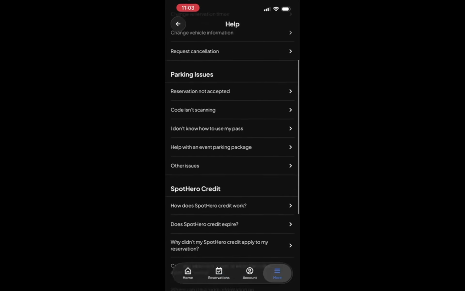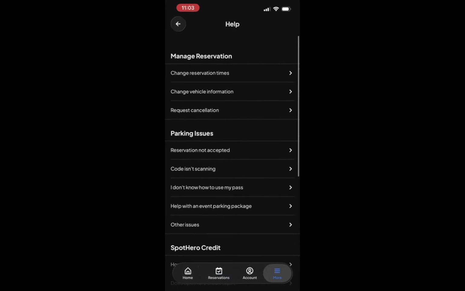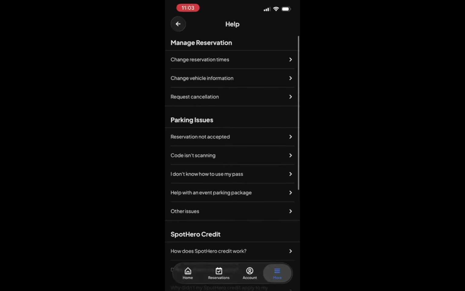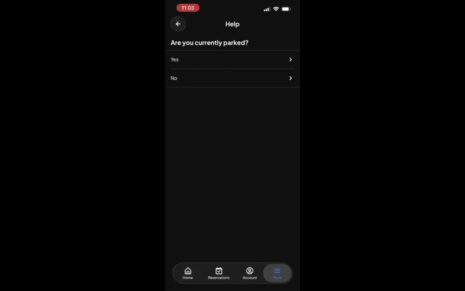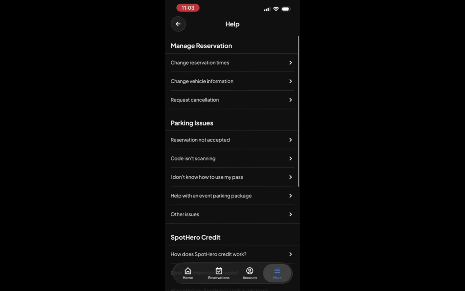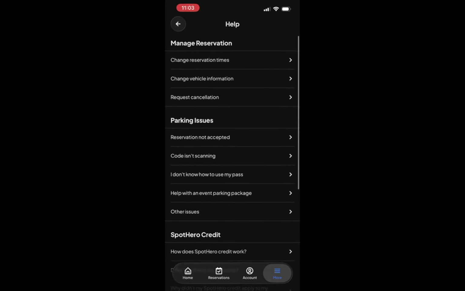Finally, keep in mind that only reservations made through SpotHero or an official SpotHero partner can be accessed in the app. Reservations made directly with a parking garage or another service cannot be added to the SpotHero app. This limitation helps maintain the integrity and security of your parking bookings. By following these steps, you can ensure a smooth and efficient parking experience with SpotHero.